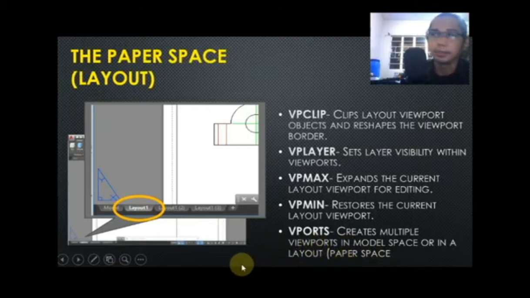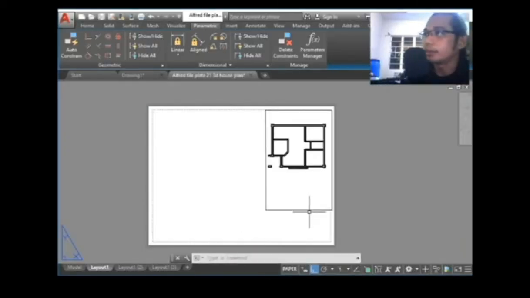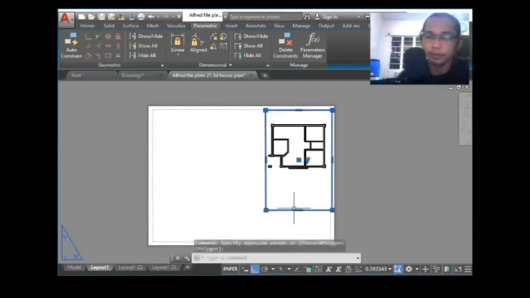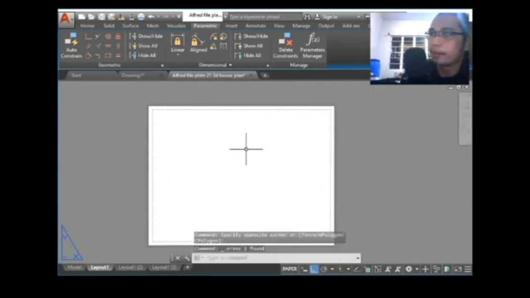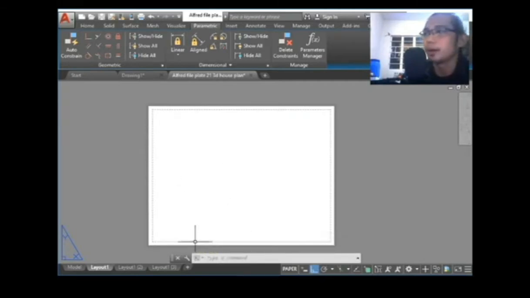Okay, so halimbawa we have a blank space here, so burahin natin to. Yan, so we have the blank paper. Now we're going to choose three viewports para sa ating page na to. So, ang gagawin natin, just type in viewports.